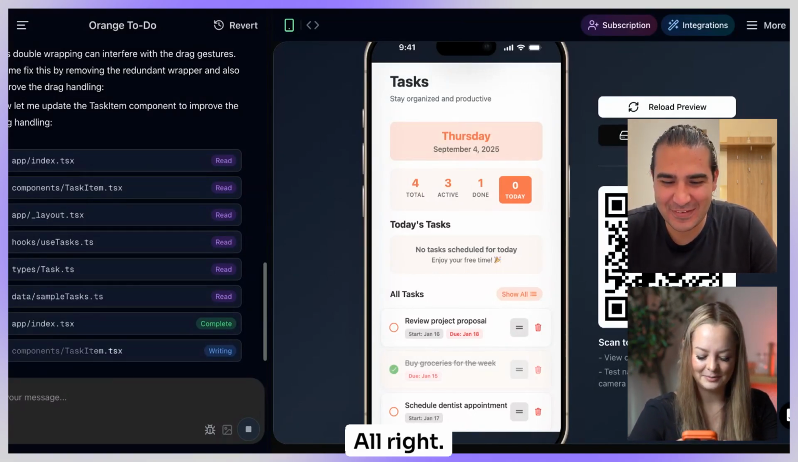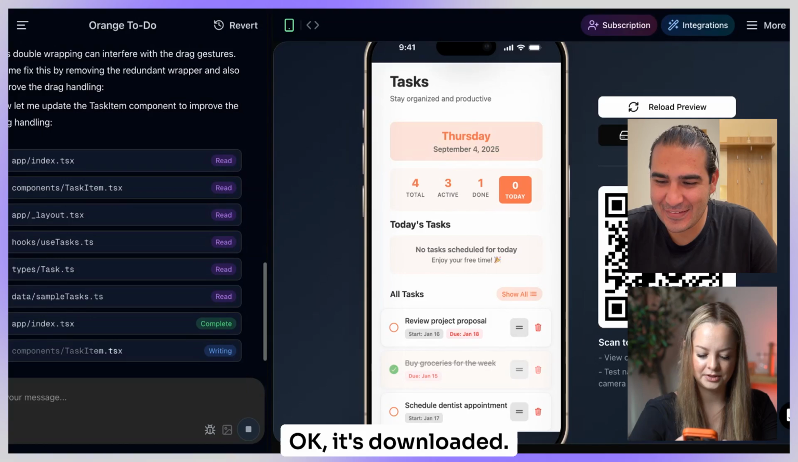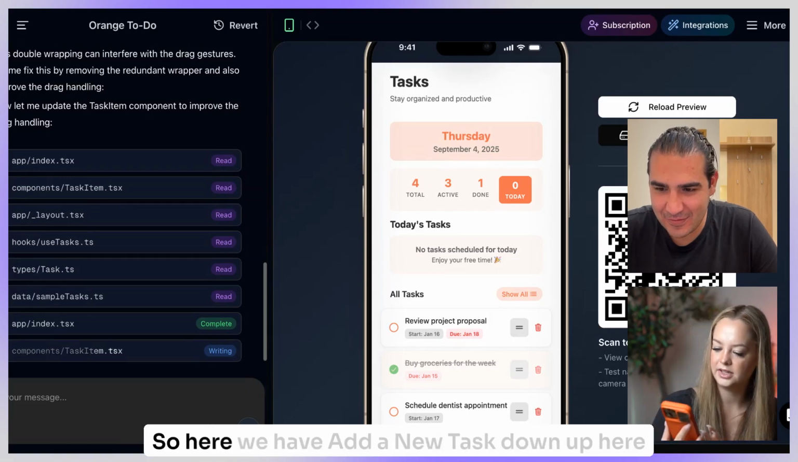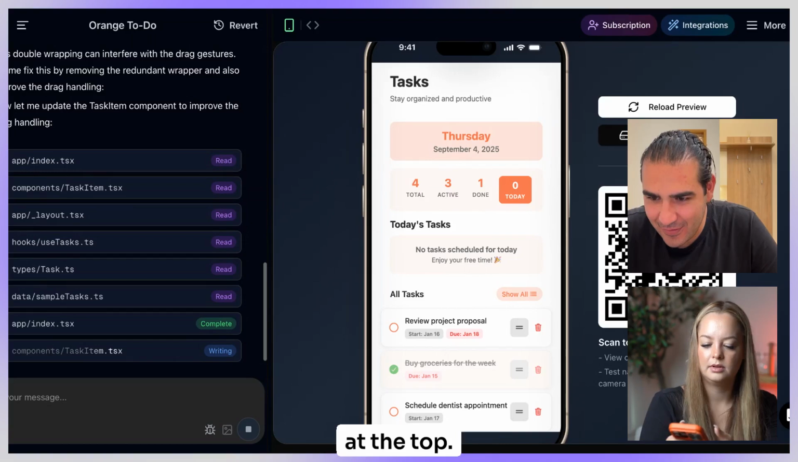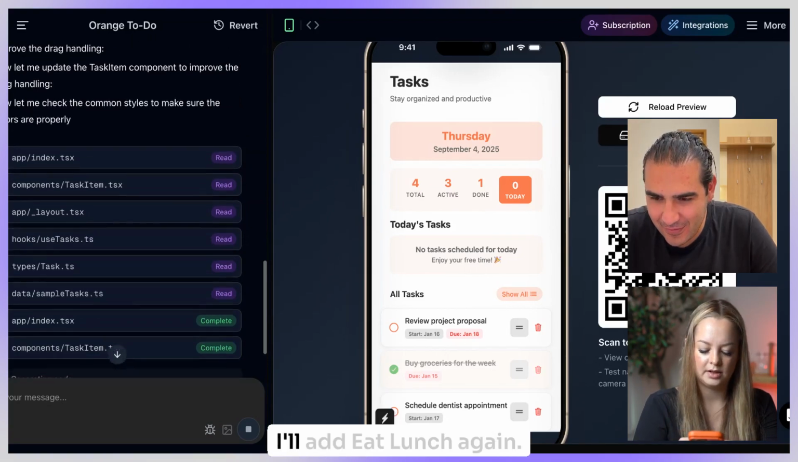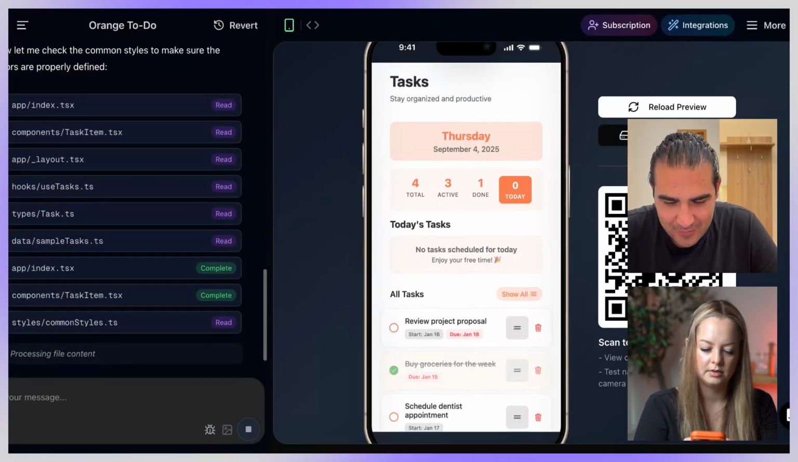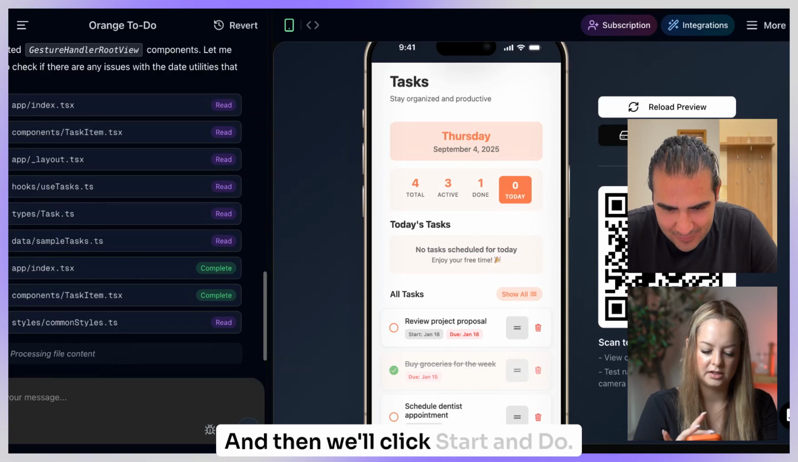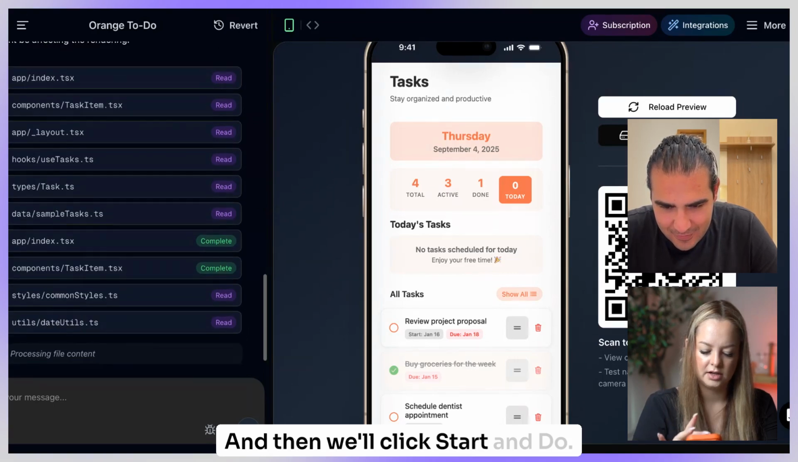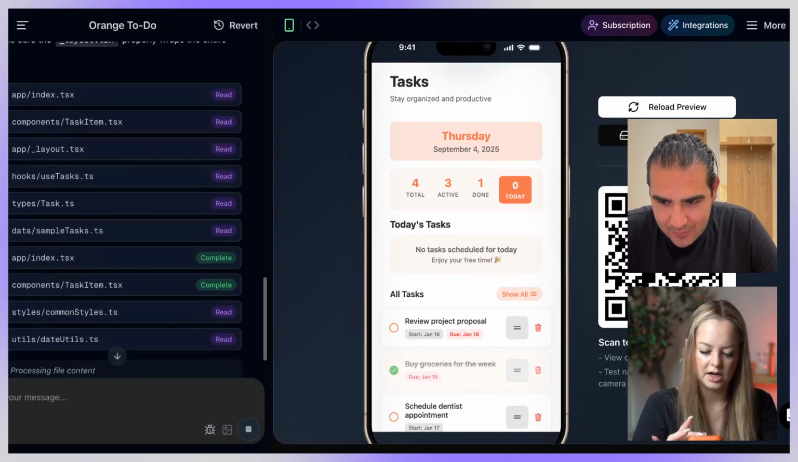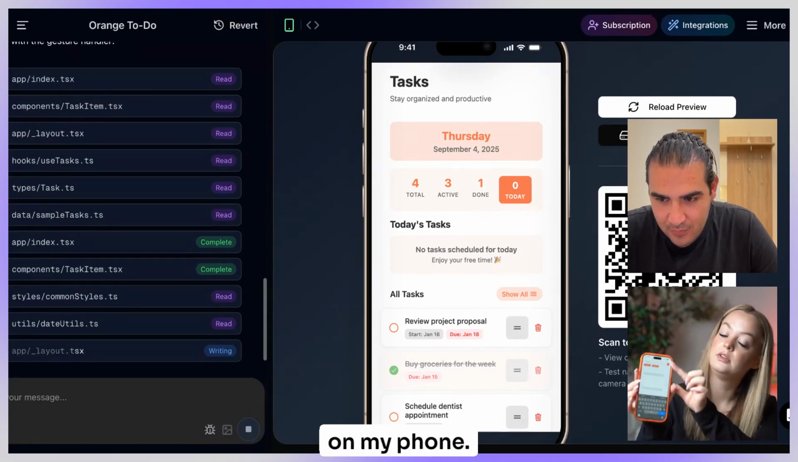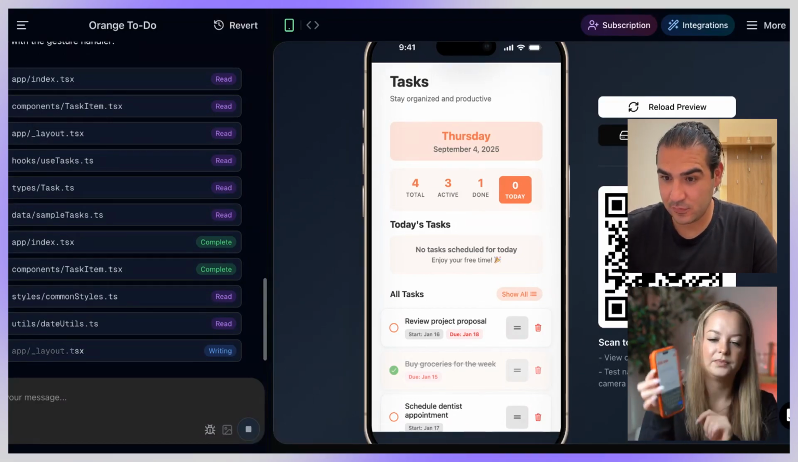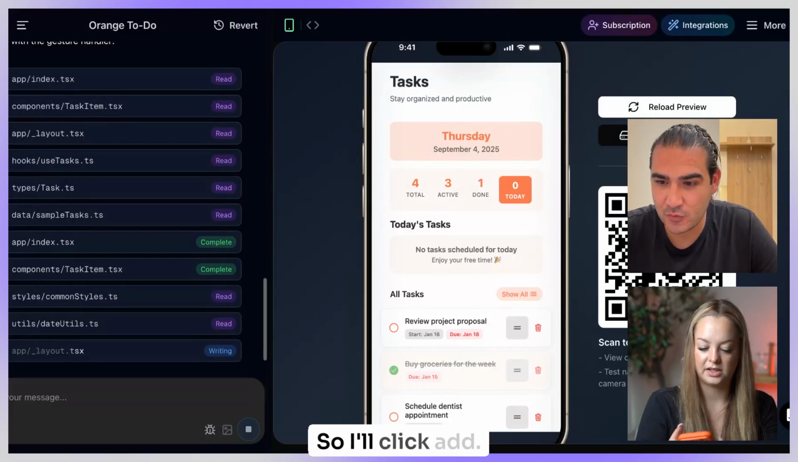All right. Okay, it's downloaded, and let's try it out. So here we have add a new task up here at the top. You guys can see, and I'll add one. I'll add eat lunch again, and then we'll click start and due, and it's letting me actually pick the dates on my phone. Okay, so you can see it works. Wow, it is working. Yes. So I'll click add.